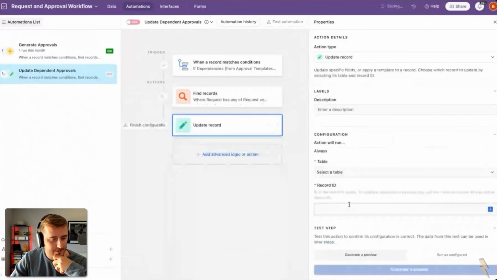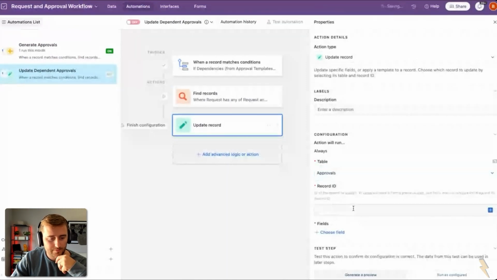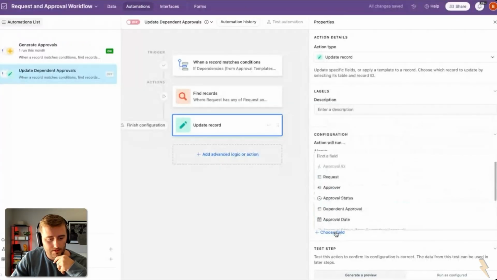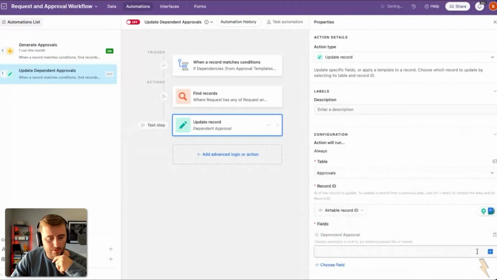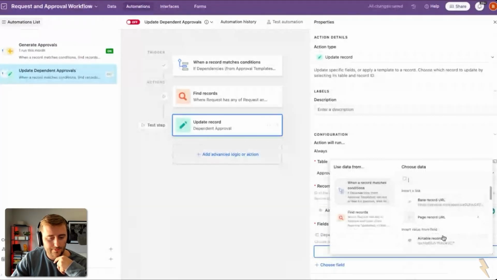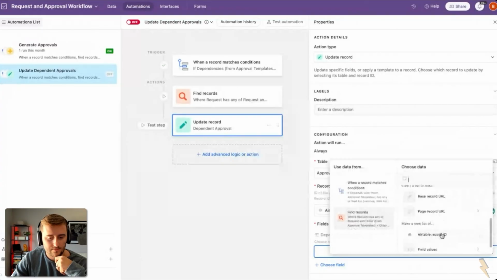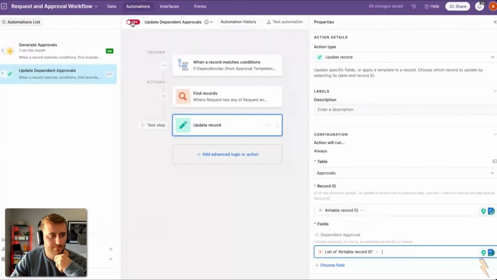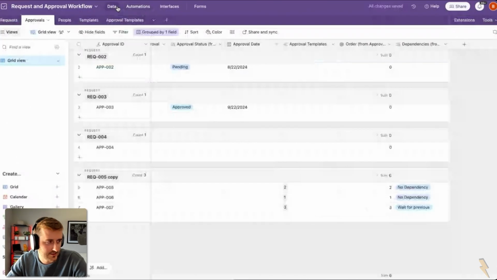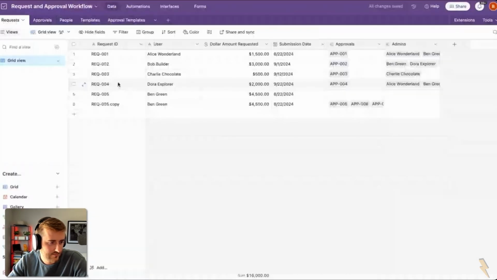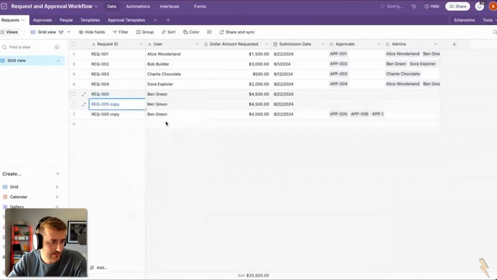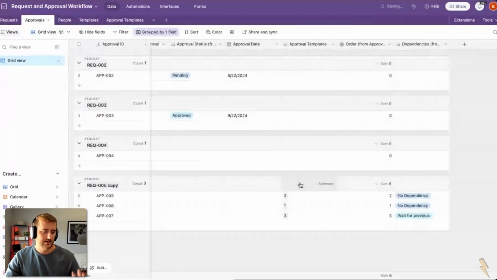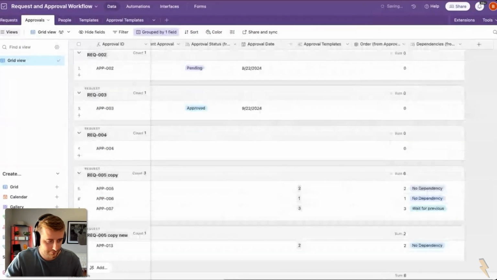And then we want to update the triggering record in the approvals table using the record ID from the triggering step. The field we're going to fill in is only the dependent approval field, and we're going to fill it in with the values of this find records action. Okay, so we're going to pull in, make a new list of that, and turn this on. Now to watch this work, I want to make it a lot of fun. So let's duplicate that again, new, and run over here. So we should have 3 records being created down at the bottom.